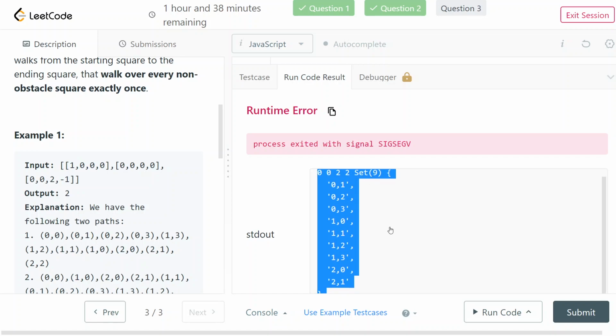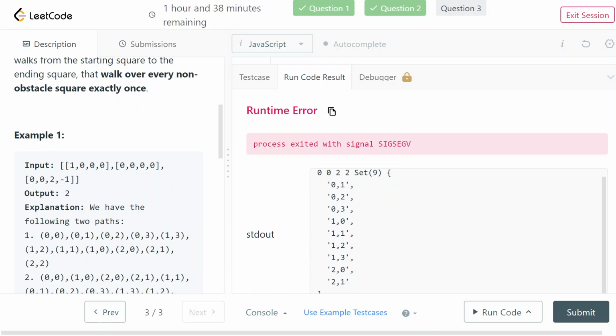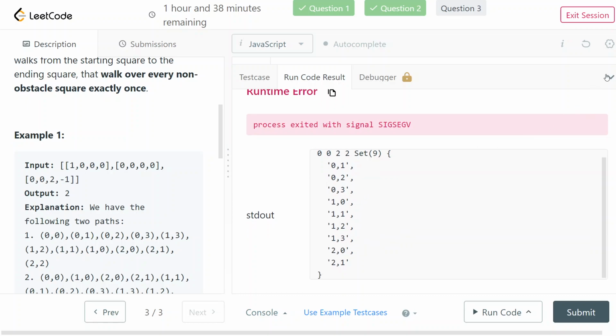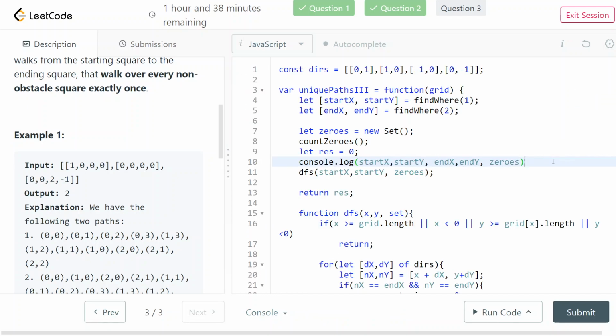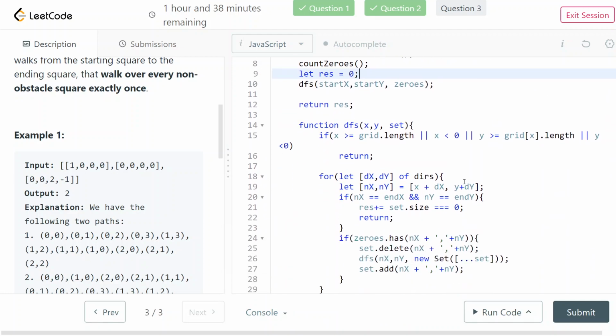And then this should be the set of all zeros that are available. So 0, 1, 0, 2, 0, 3, 1, 0, 1, 1, 1, 2, 1, 3, 2, 0, 2, 1. Yeah, those are correct. So this part at least we got it. So now let's see what the problem is here.